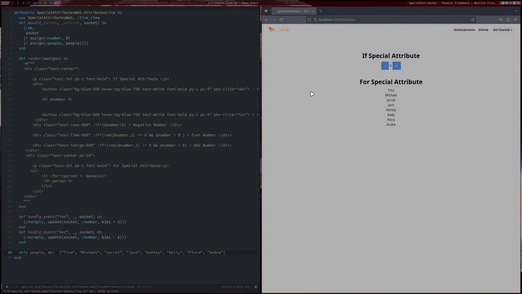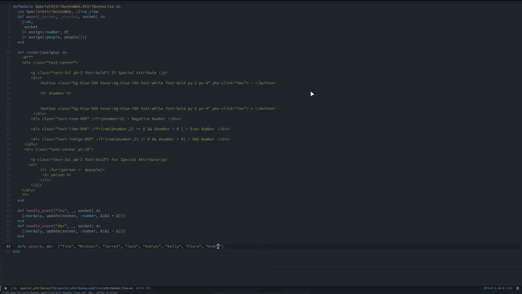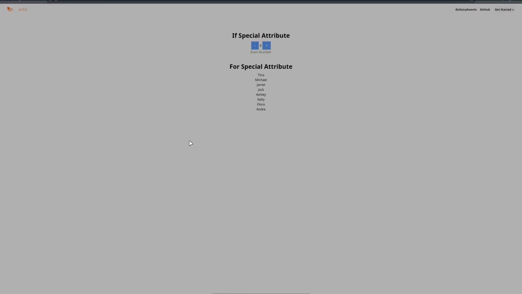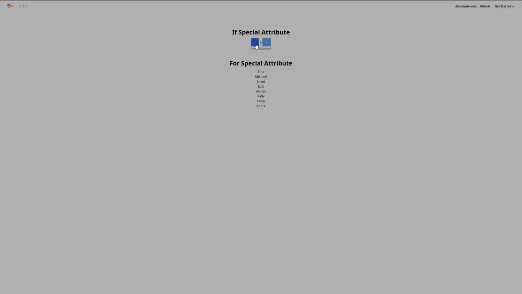So what else can we do with the for or the if special attribute? So what if we take out the check for if the number is greater than 0? What will happen then? If we take these checks out, save, and now this is a negative number and an odd number, and this is a negative number, even number.